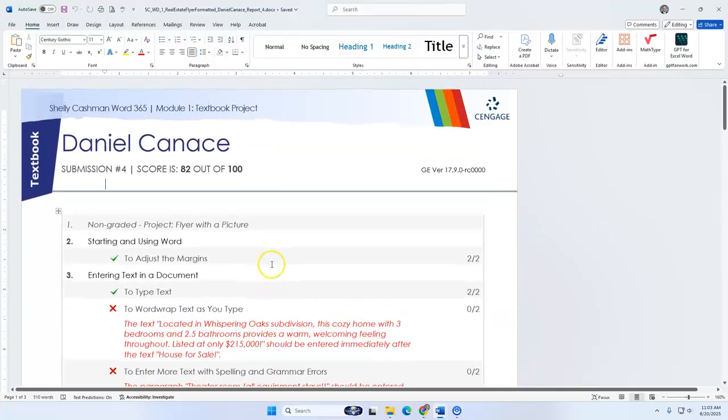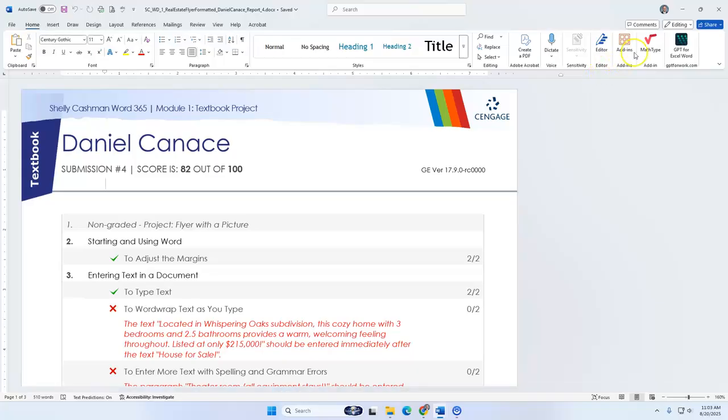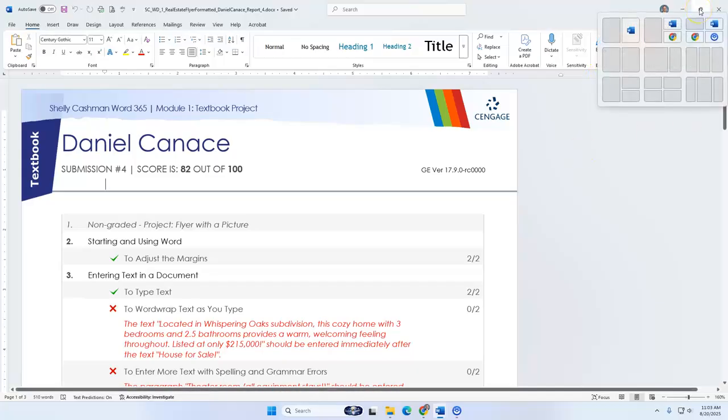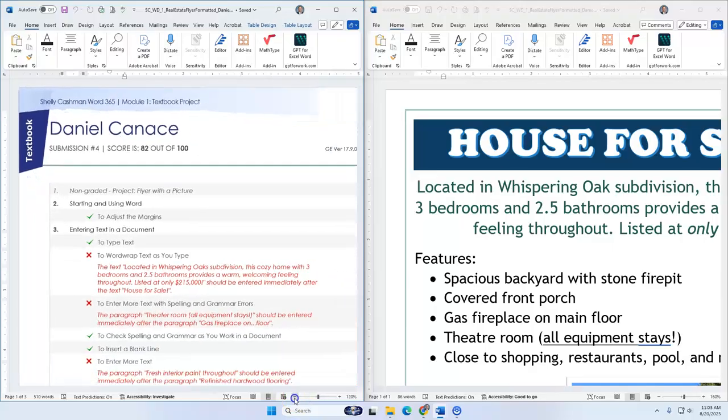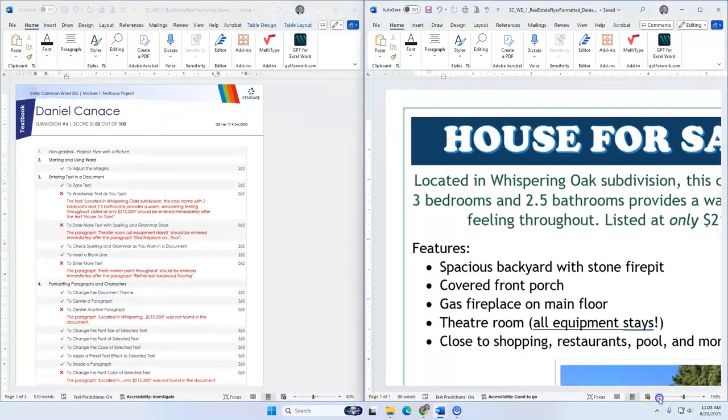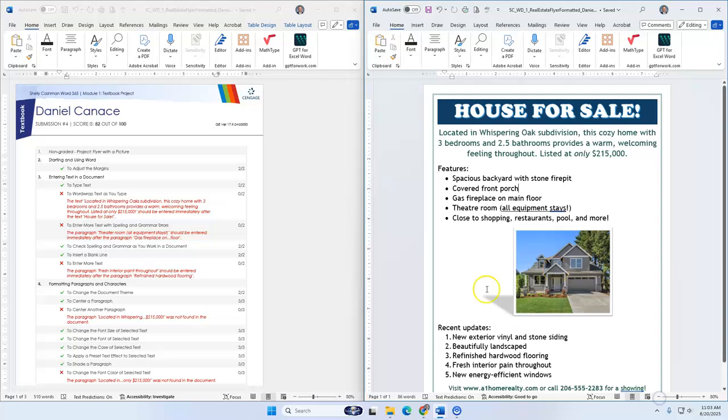So here's how I'm going to navigate that. On the top right hand corner, I'm just going to put my mouse over the window button there, and I'm going to use one of these split screens. I like to use this first one. So now on the left hand side, I'll zoom out a little bit. On the right-hand side, we have our main document. On the left-hand side, we have our report. And what this is ultimately telling me is that I have some spelling and grammar issues.